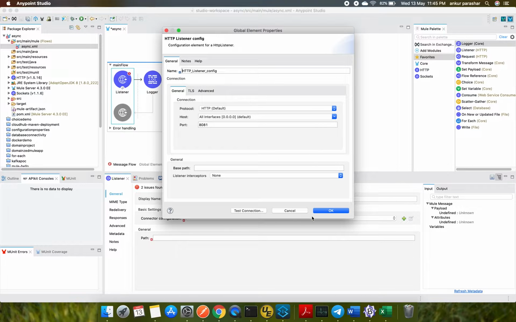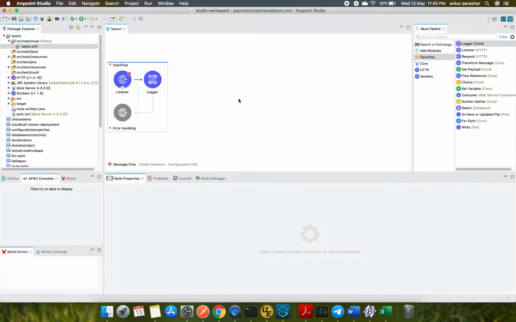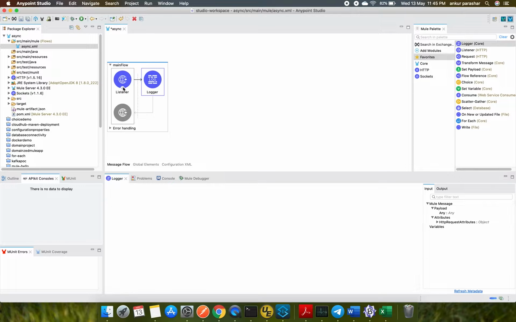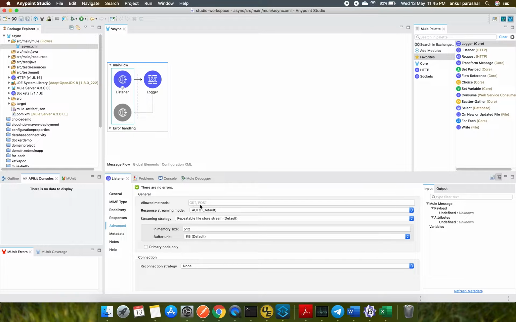I would like to name it as slash async, and this is by default get. After that, you can check here as well, within the advanced settings it lets you mention if it is a get, post, or any other method. So I will go with default get.